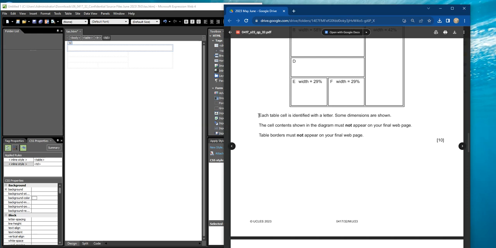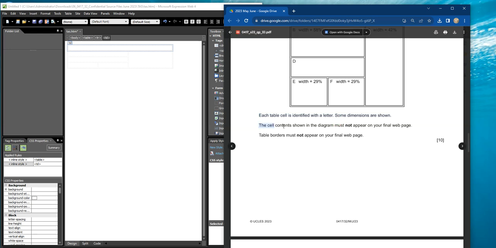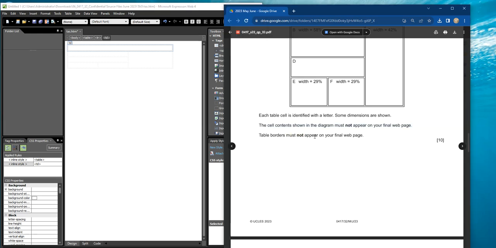Now the next one says each table cell is identified with a letter, so some dimensions are shown. Then the cell content shown in the diagram must not appear on your final page, which means don't write A, B, C, or whatsoever in the table. Then table borders must not appear on your final page as well. All right.